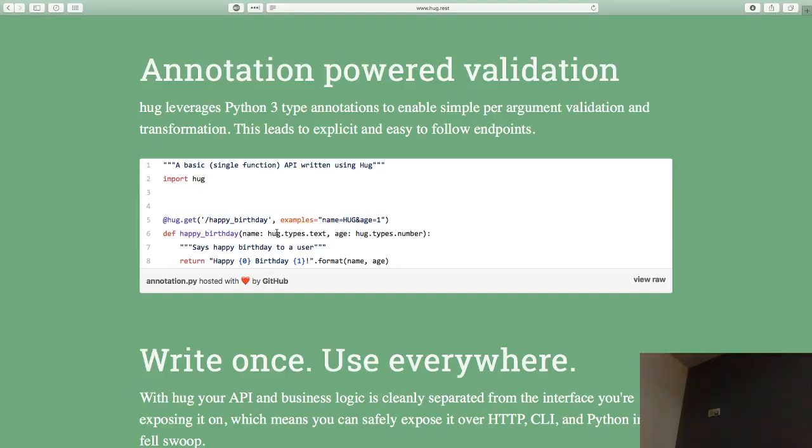So in here we have a function, happy_birthday, that takes in name and age, and they implement their own types, and we'll see why they do it later. But it says it's going to validate our data: name has to be text or string type, and age has to be a number, so we can take in an int, float, double, any numerical value, and it will validate the data, but it also is using that to provide documentation.